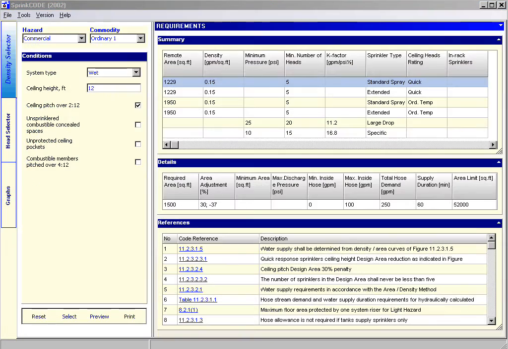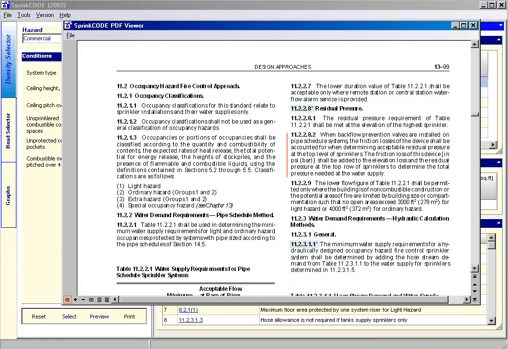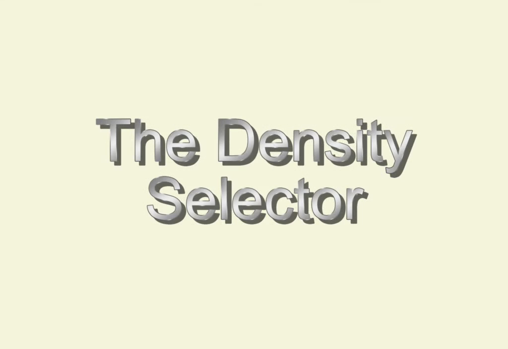SprinkCODE 2002 is designed to work with the PDF version of the NFPA 13-2002 code. This is included with the software package.